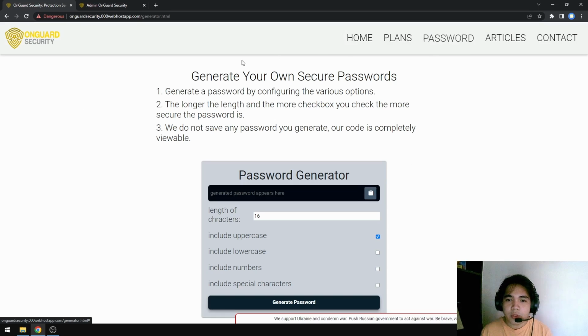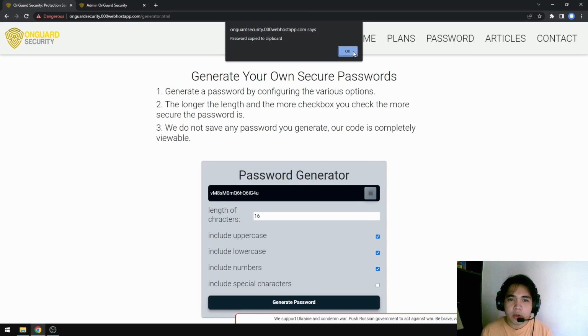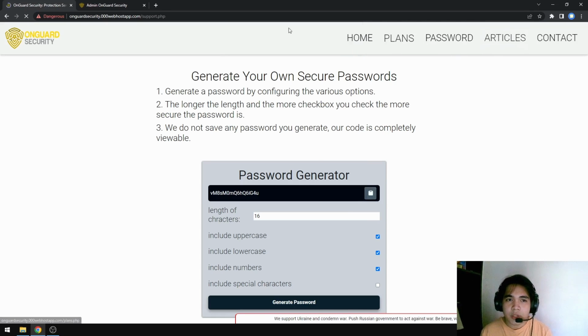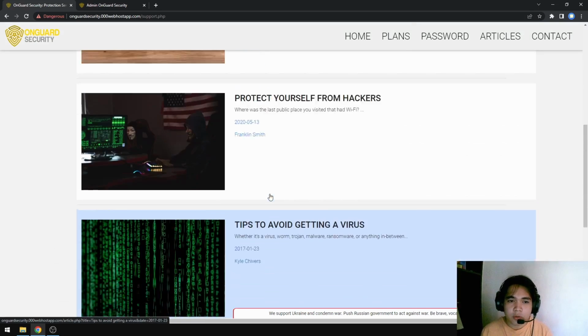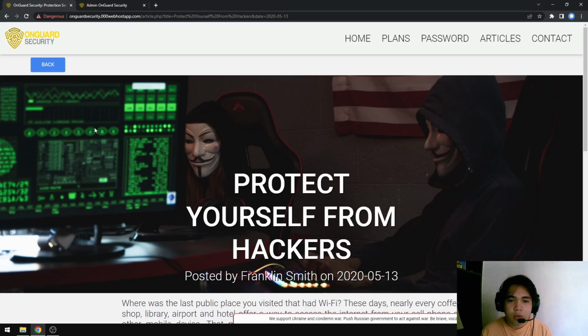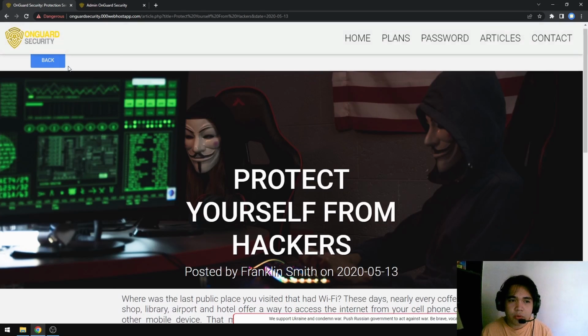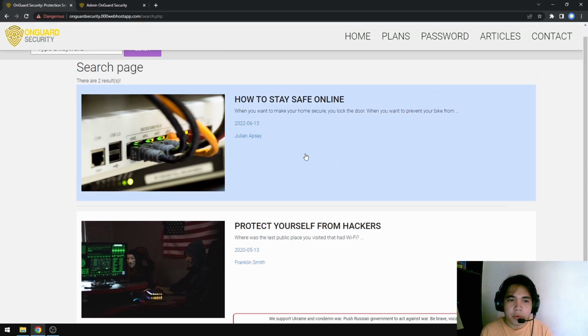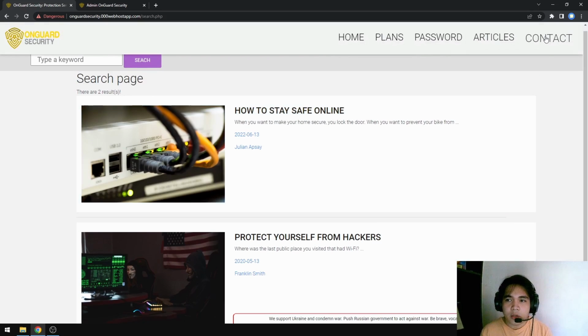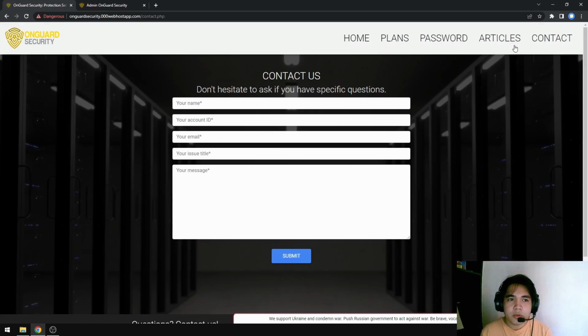And then go to the password. This is the password generator. Let's generate a password. We can also copy it into our clipboard. Now onto the articles. These are the different articles that are hosted on our database. We can also use the search function. So there we go. And now let's go to the contact page.